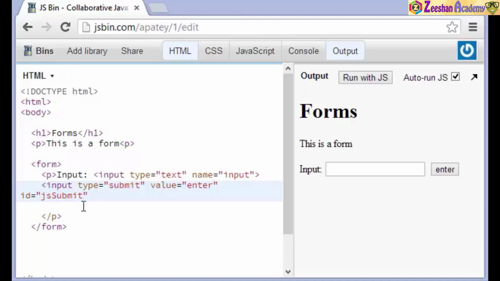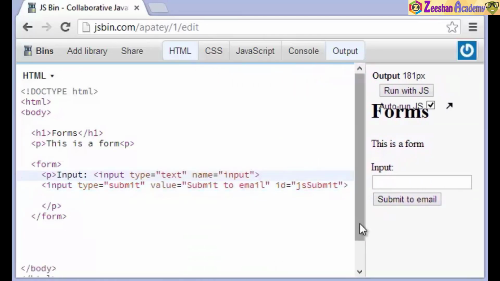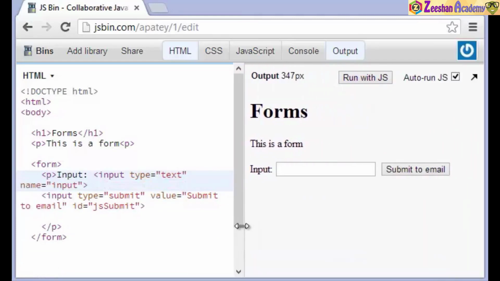Now you'll also see that if I type in whatever I want as the value, it changes to that here. So you can say submit if you want to email. You'll also notice that it's on the same line. Now, I haven't taught you this yet, but it's really important if you ever want to break up the line.